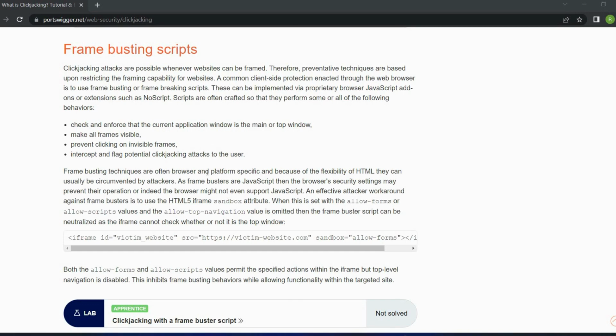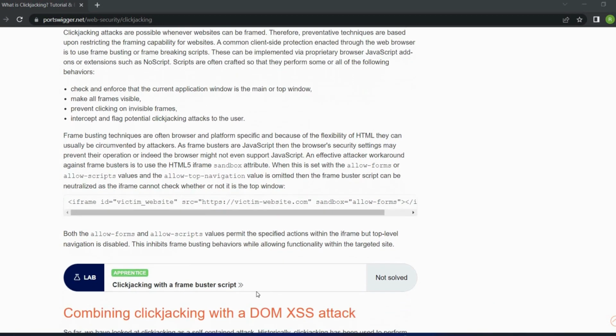Frame busting techniques are often browser and platform specific, meaning they depend on the browser, and because of the flexibility of HTML they can usually be circumvented by attackers. These frame busters are JavaScript, and the browser security settings may prevent their operation. Meaning by changing the browser settings we can bypass the frame busting scripts and allow clickjacking. For this we have to use the sandbox attribute. When it is set to allow-forms or allow-scripts values, it allows us to do clickjacking as previously.